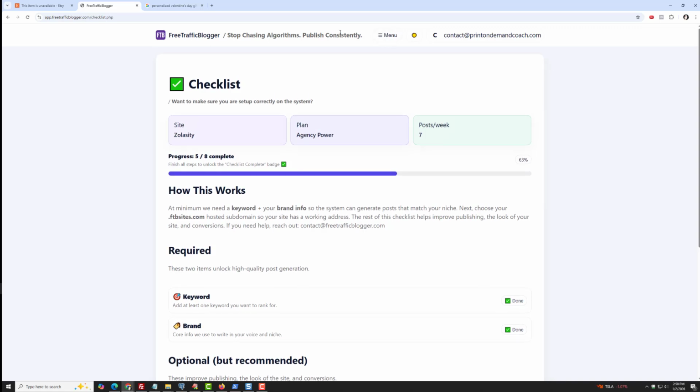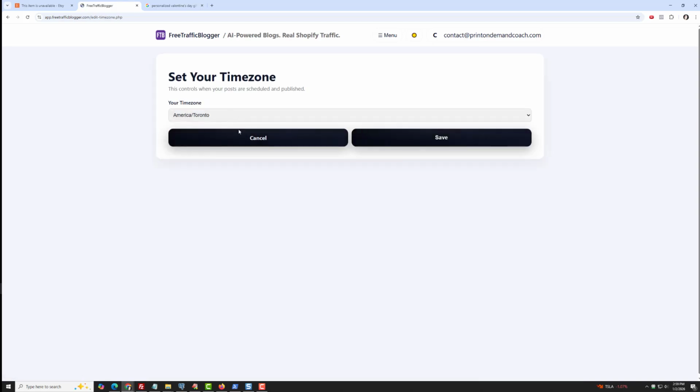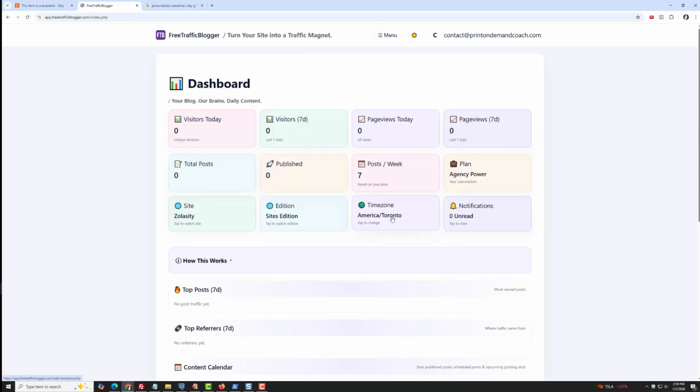So if we go back here to the dashboard, we'll see that I don't have any posts yet. There are stats too, like visitors today, visitors 7 day, page views today, total posts published, posts per week. So I'm on the 7 day a week, I'm on the top plan, obviously, because it's mine. Time zone, you do need to set that too. So I'm going to click that, and I'm going to set it to, oh, I think it's already saved. Check that. Yeah, it is America/Toronto, so that's good.